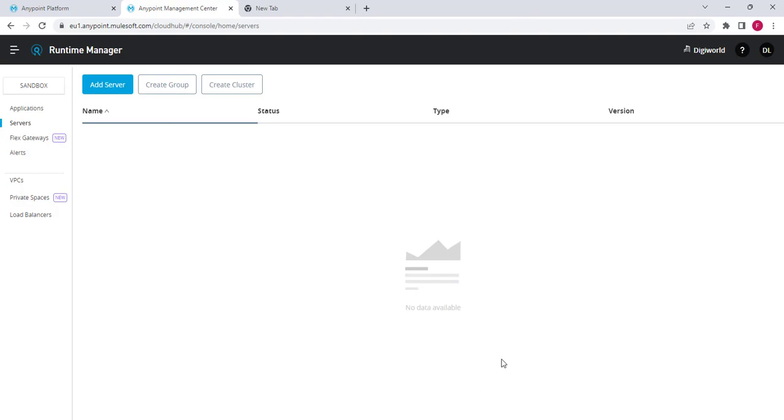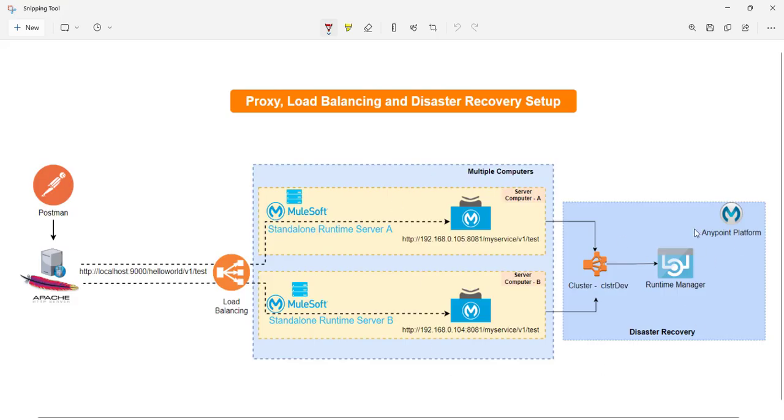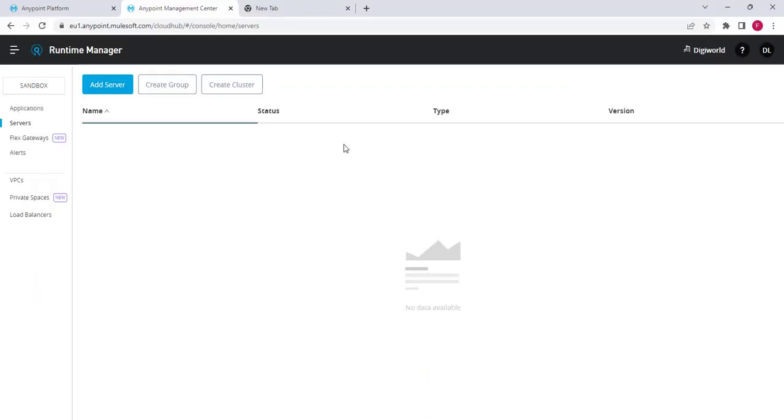Basically in our picture, the Anypoint platform, then the Runtime Manager, will act as a control plane, from where we will control our servers. And if we want to deploy an application on the servers, we can also do that from here in the control plane. We'll definitely do that.